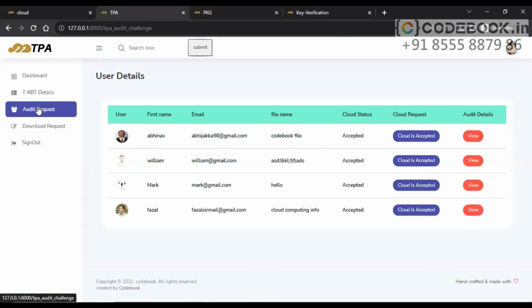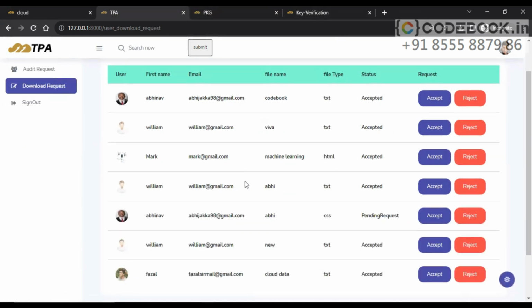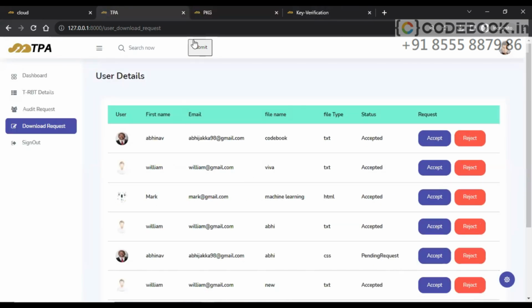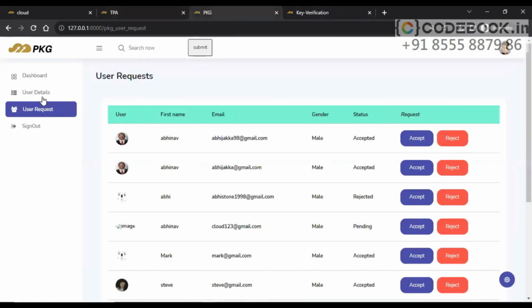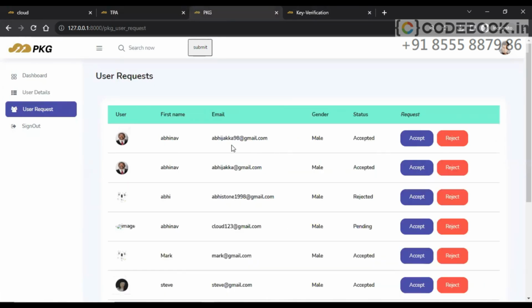Audit request is there. So whenever user sends the audit request, it will come first to the third-party auditor. Third-party auditor will check and forward to the cloud. Then cloud will generate the report. It will send to the TPA. TPA will send to the user. Download request directly comes to the third-party auditor. He can process it. PKG user is responsible for checking how many users are there, and new users activation will be done by the PKG itself.